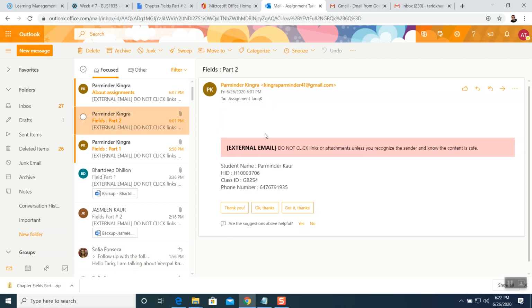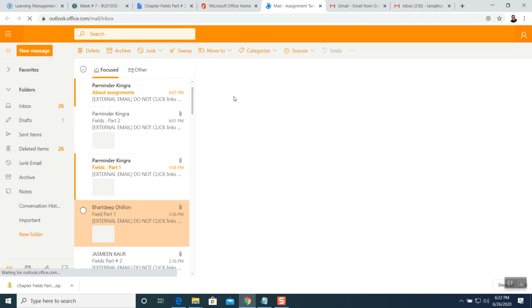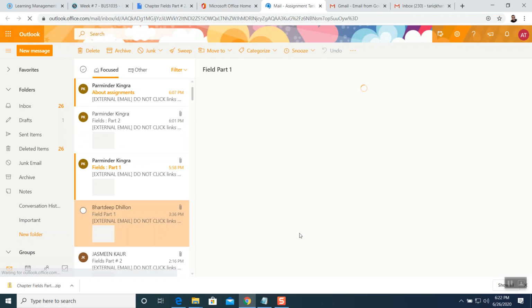So in here, it will show me Parminder Kaur email comes right in. So there's a file, her name, ID, class ID, and the phone number. Everything comes right in here, right? So this is how I am going to see all the files in here. So that is our fields number 2 file.